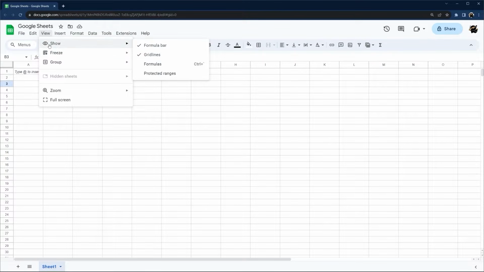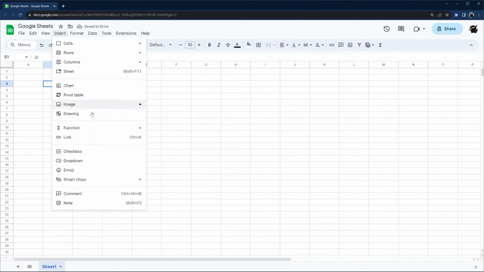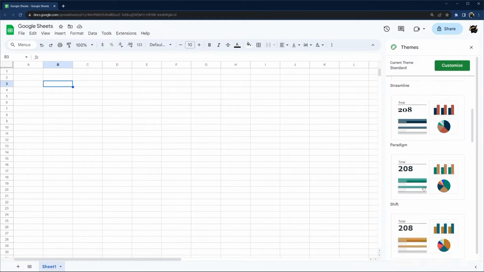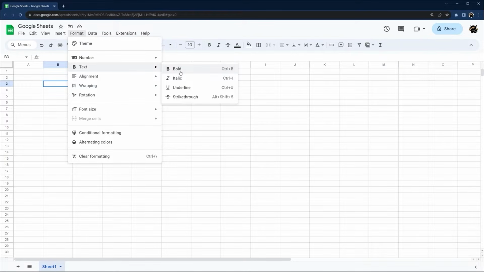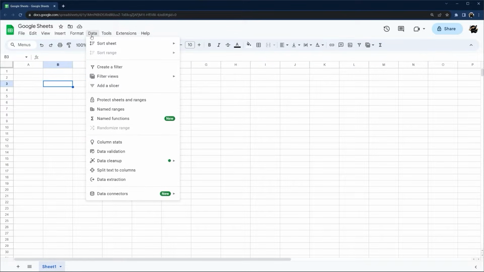So then we can go through View. I'm not going to go through all these. This is about showing the formula bar, for example, gridlines, etc. Insert, you can insert cells, rows, etc. Also stuff like checkboxes, new smart chips that they have, comments, notes, etc. Formatting has to do with, you can do the theme here and change the different standard colors. You can also change the format of the numbers or values in the cells. You can format text, the alignment, wrapping, rotation of the text, font size, conditional formatting, alternating colors, or clear formatting.